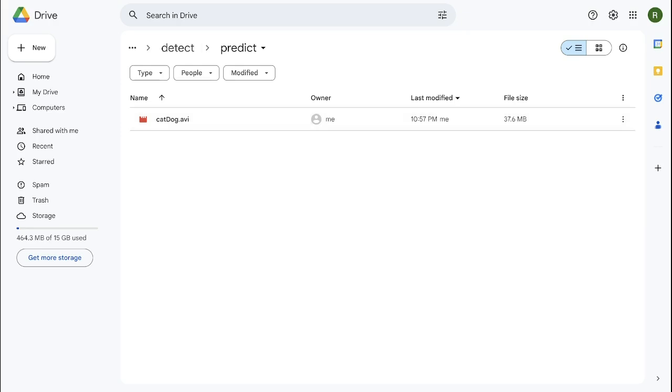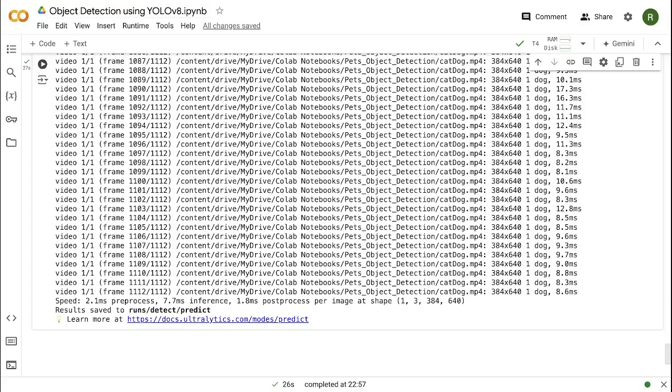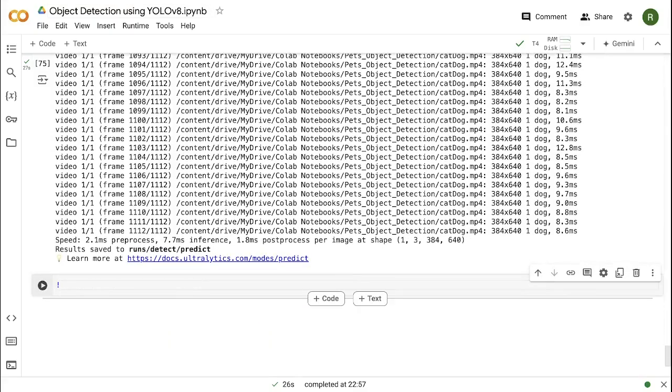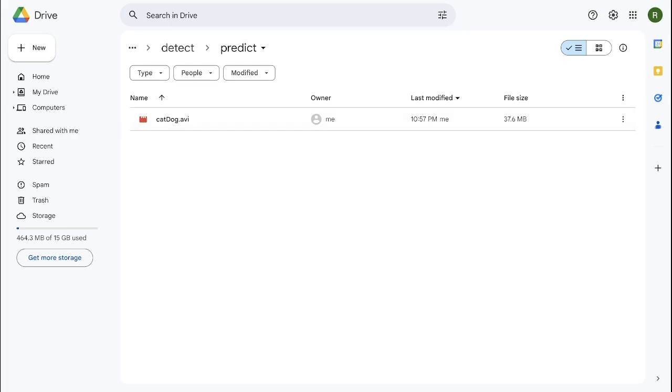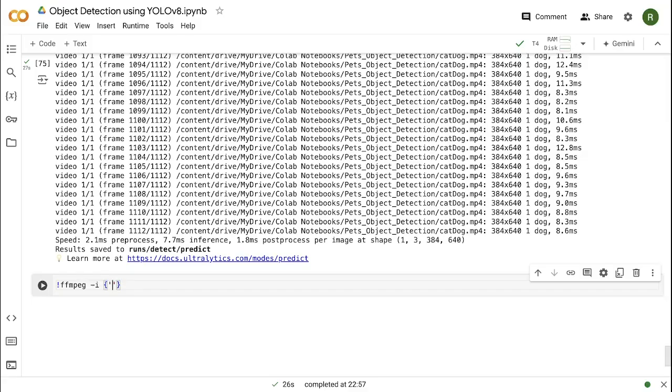So now what you have to do here, going back to the coding part, here we will say exclamation mark ffmpeg, then -i, and then here you have to give the path to the AVI file. The AVI file which is stored here, that path you have to supply here. So it's basically runs, then detect, then in that detect you have predict, and in that predict now you have catdog.avi.